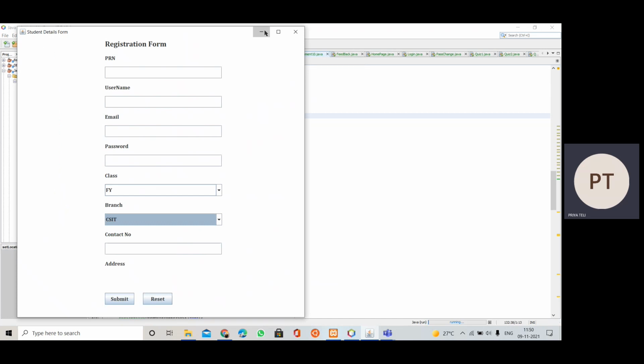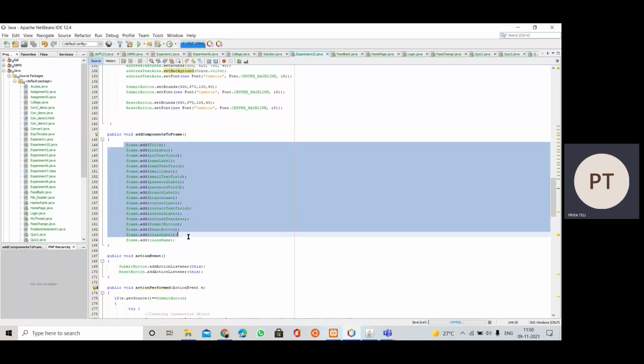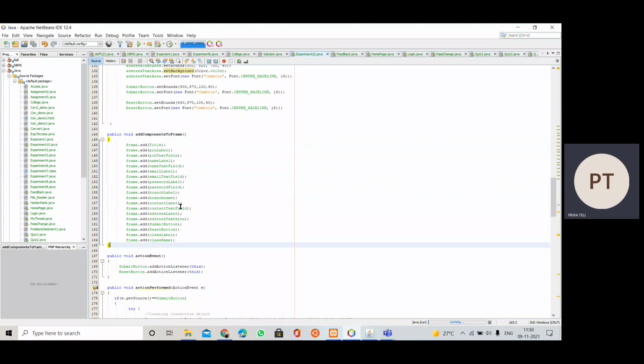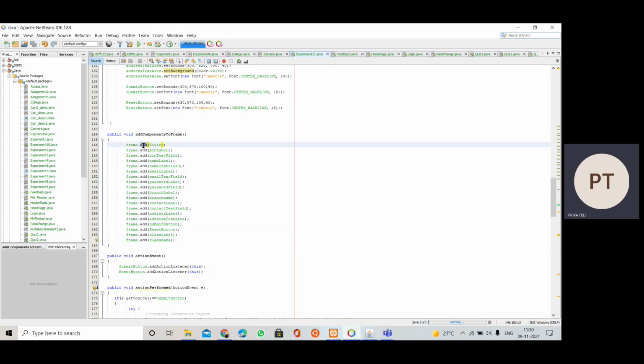Then we have our add components to frame method, where after setting the location and size of our components, we add these components to the frame. So this is an important step. If we don't add these components to the frame but only set the location and size, then it is not valid. It should be added to the frame, else it will not be visible on the frame. So we add these components to the frame with the help of the .add method.